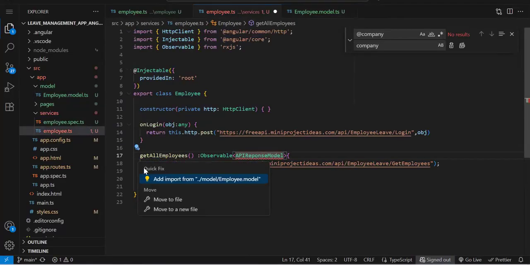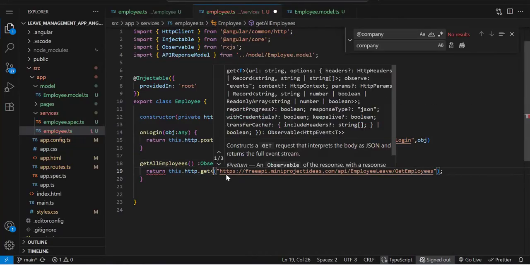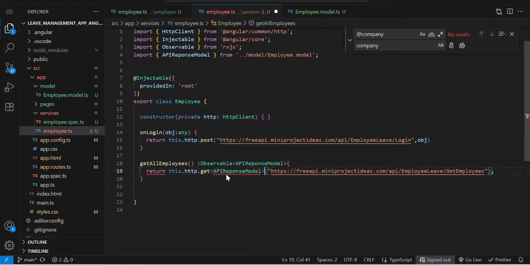Let's add the import also. And after get also, we need to provide the return type like this. So this should be your proper API call. This is a very basic API call function, but we should properly specify what type of data we are going to return from this function. So we are going to return this type of model.